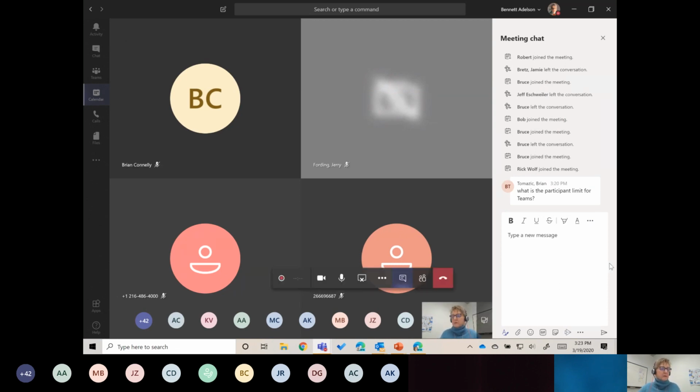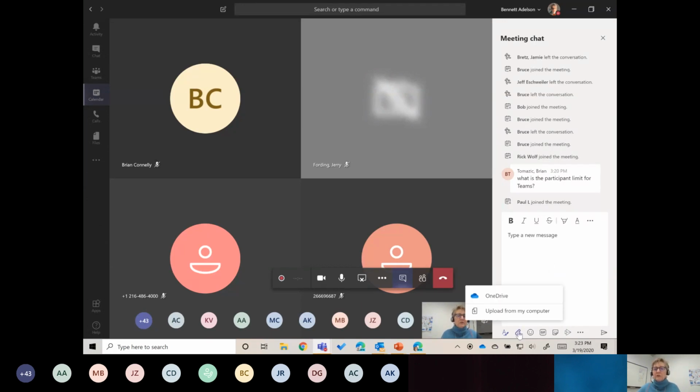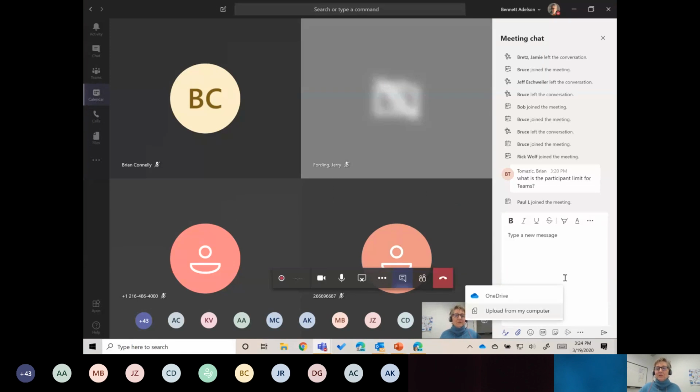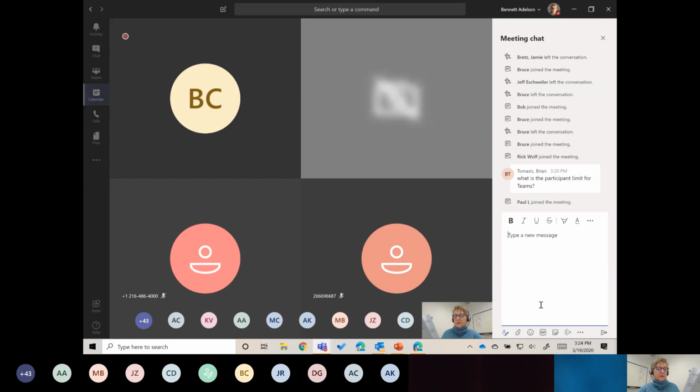Let's see. I was going to talk a little bit about sharing files in the meeting. Oh yeah, so I mentioned here, click the paperclip. You can upload a file from your computer. Here we go. Here's an etiquette document. Actually, that belongs to our client, so I can't share that. Never mind. I'm not going to actually share a document, but you get the idea. It's just like uploading a file like you do in many other applications. But some things to be aware of.